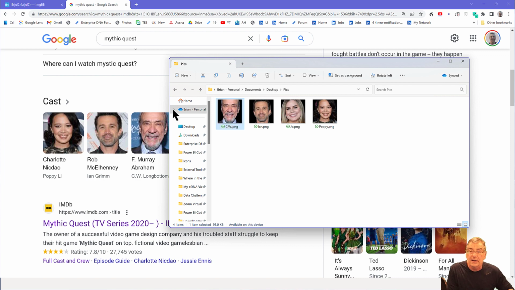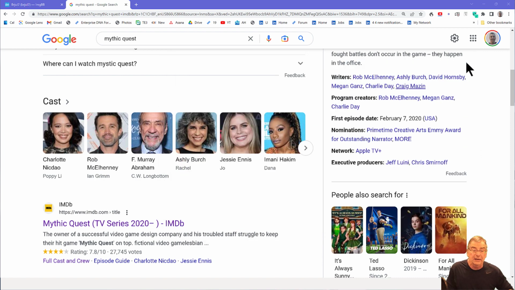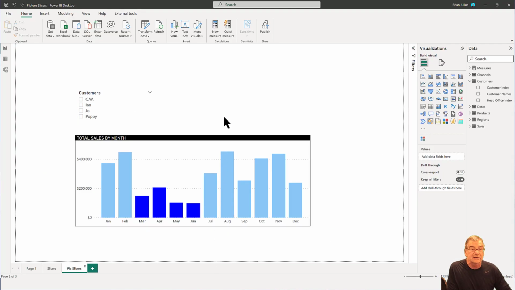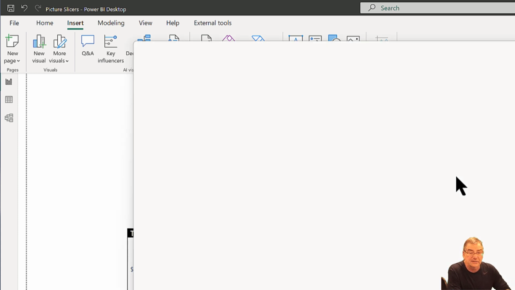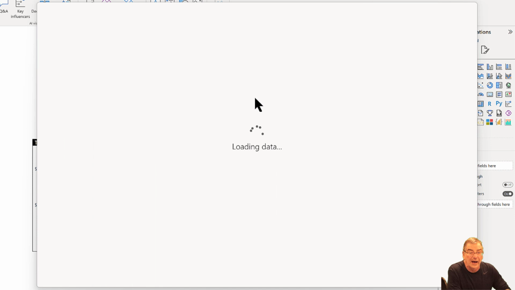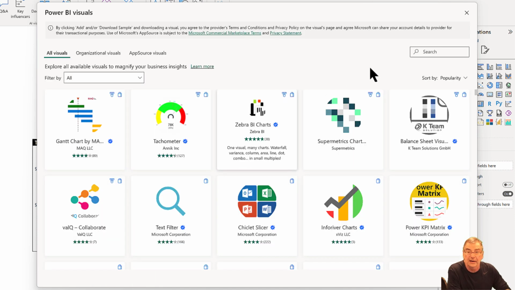Okay, so the next thing we have to do is go back into Power BI and find a different slicer option that will take images. And fortunately, there's a great one called Chiclet Slicer. And if we go here into Insert, More Visuals, and then we go to AppSource. And this is actually a Microsoft certified visual. It's one that I think provides a lot of flexibility and options.